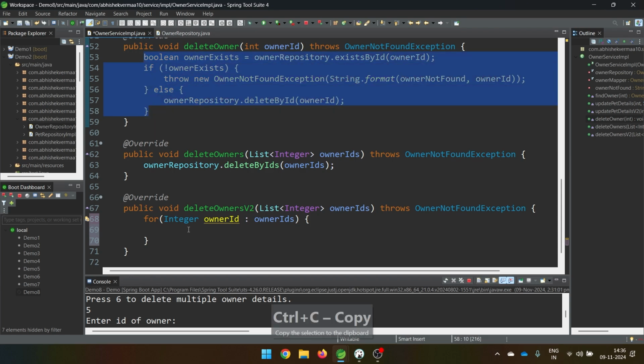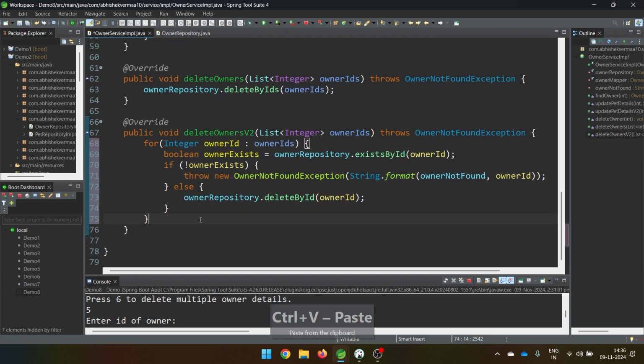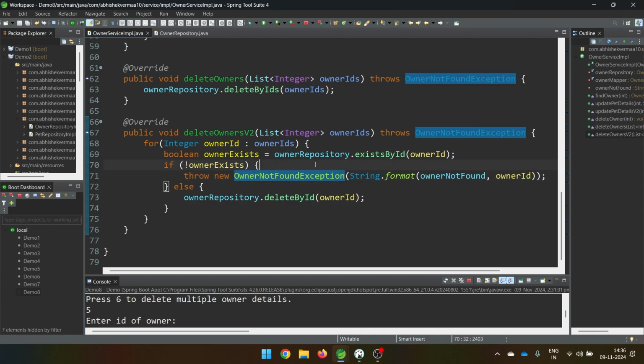I was thinking to simply call the method, but as of now, let's make it simple. So I have just simply copied the logic. So now what it will do, if I provide the ID and if it doesn't exist, it will throw me the exception. Fair enough.